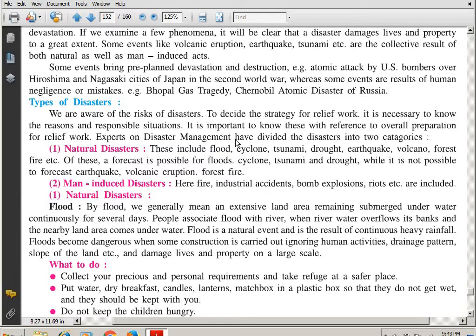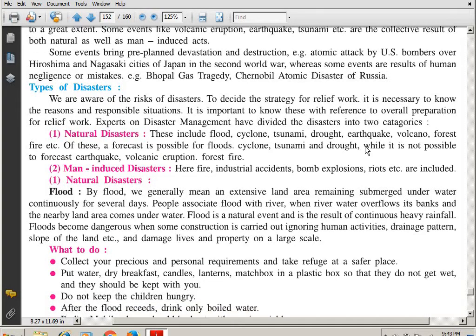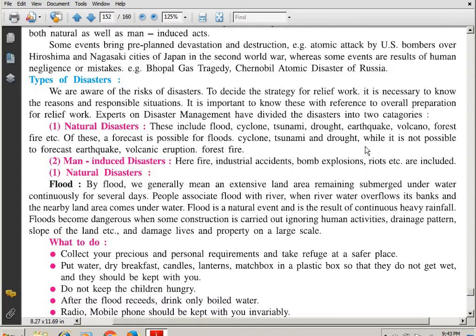Experts on disaster management have divided the disasters into two categories. So the experts have categorized disasters into two types, and they are natural disasters and man-induced disasters, or man-made disasters that we say. Now, natural disasters include flood, cyclone, tsunami, drought, earthquake, volcano, forest fire, etc. These are the natural disasters.